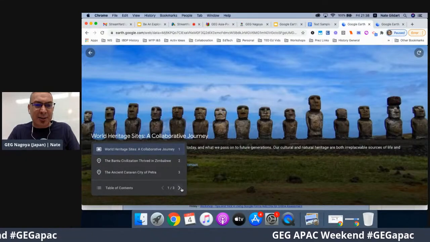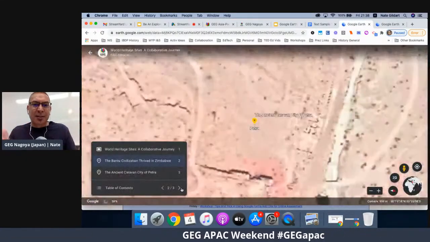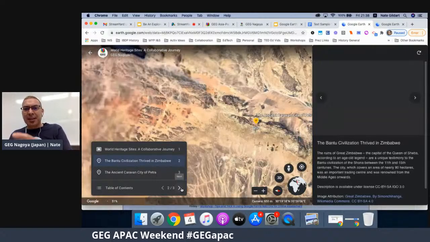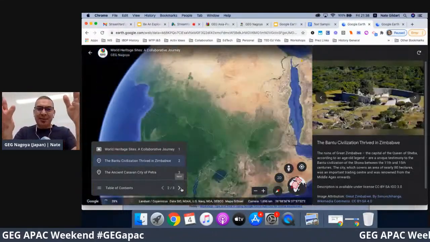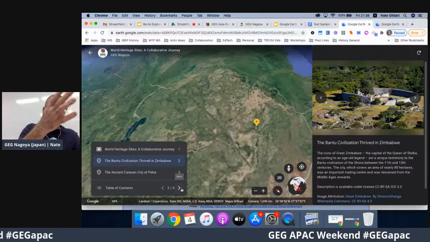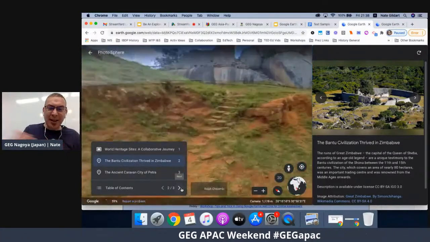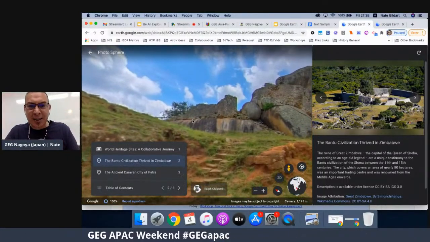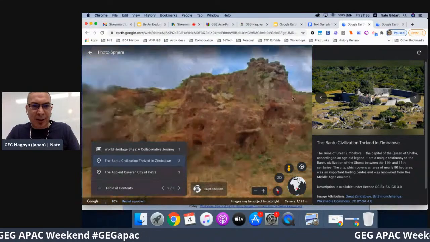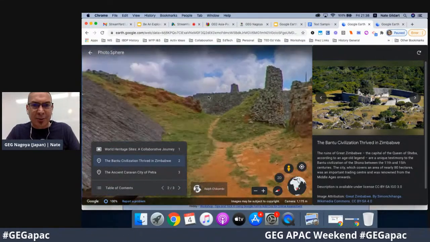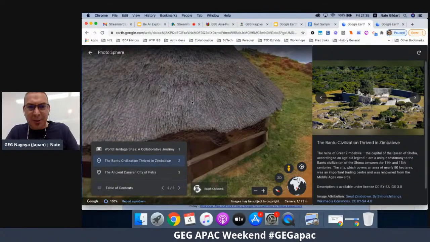So let's just go to the first one, see what happens. So we go from Petra. That's the place that we were just at. So zoom, it's going to take me to Great Zimbabwe. And you see it takes me down to the street view. And now my students can kind of scroll around and look at stuff. Oh, that looks kind of neat. Oh, hey, there's a hut. I wonder what's in there.